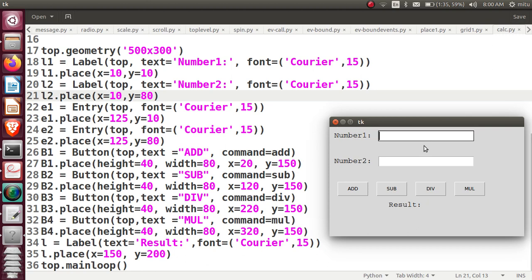Then these are the entry widgets. See, two entry widgets are there. Here also I am specifying Courier 15 fonts. Their positions are 125, 10 and 125, 80: 125 on this side, 80 from this side.